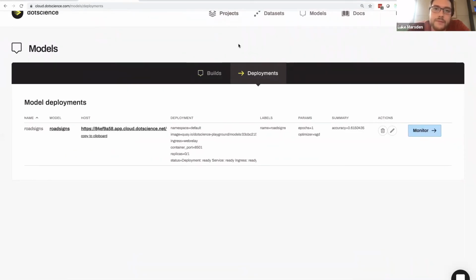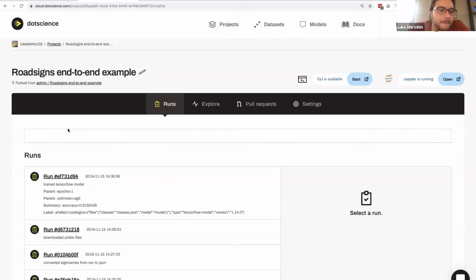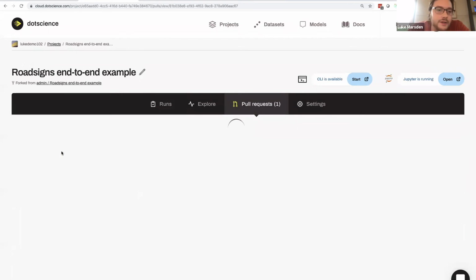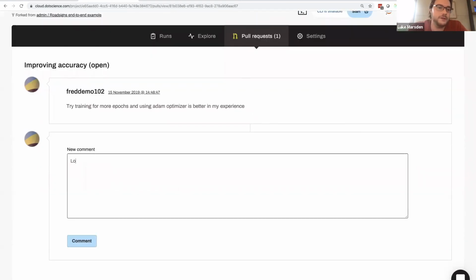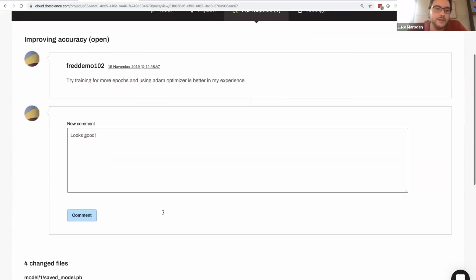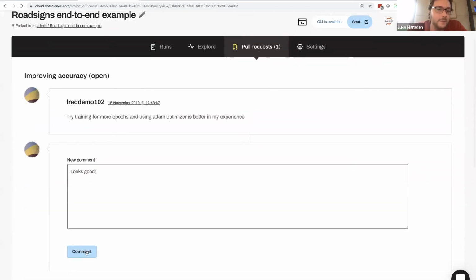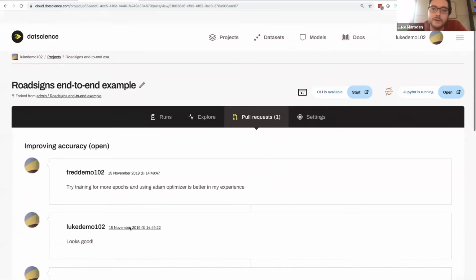So if I go back to the project, I can go and look at my pull requests, and I can see this improving accuracy pull request is open. And so I can say, okay, looks good. And I can go and review the diff. I can say, okay, those are the things that have changed. I'll make that comment, and then I can accept the pull request.